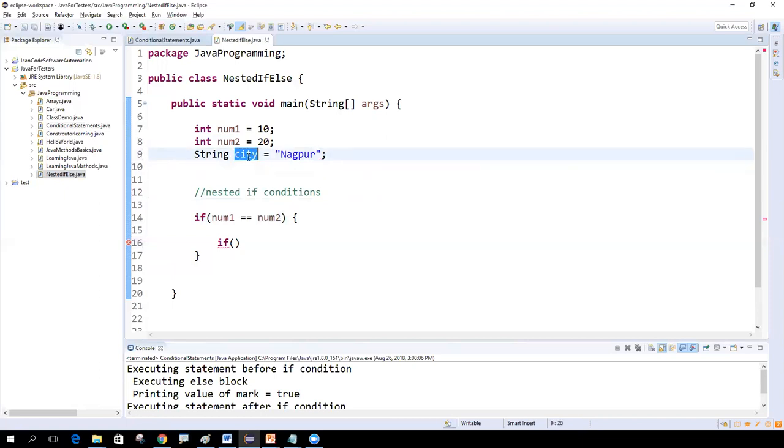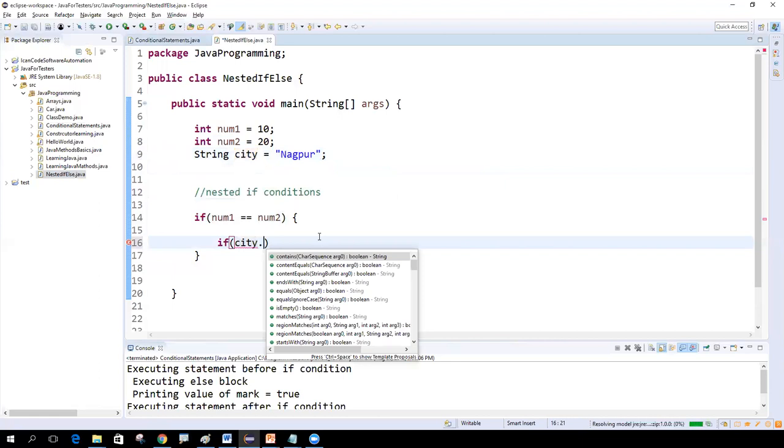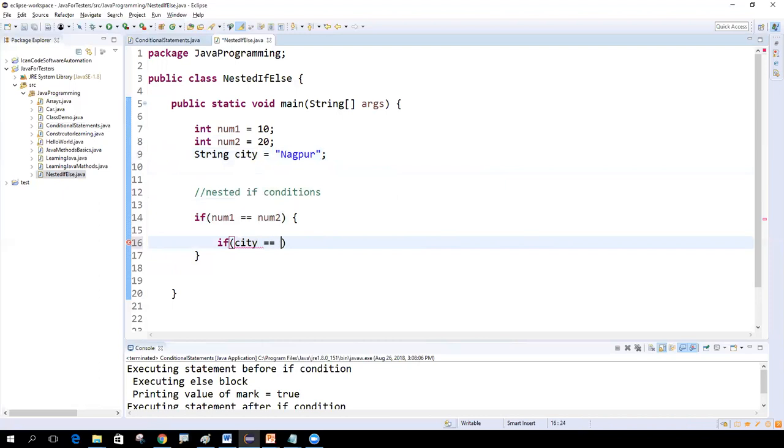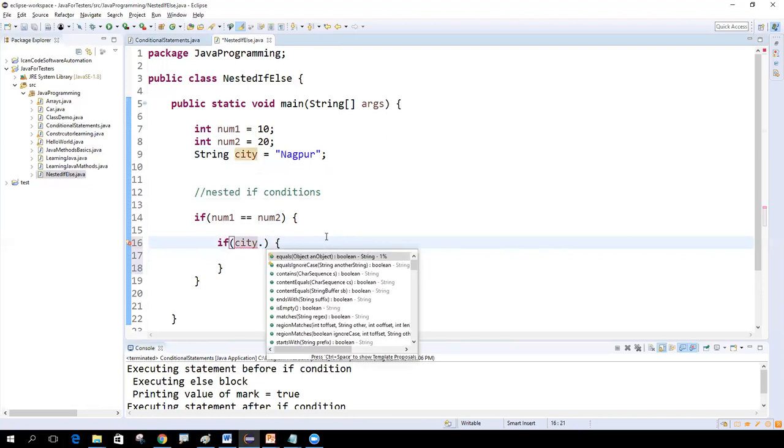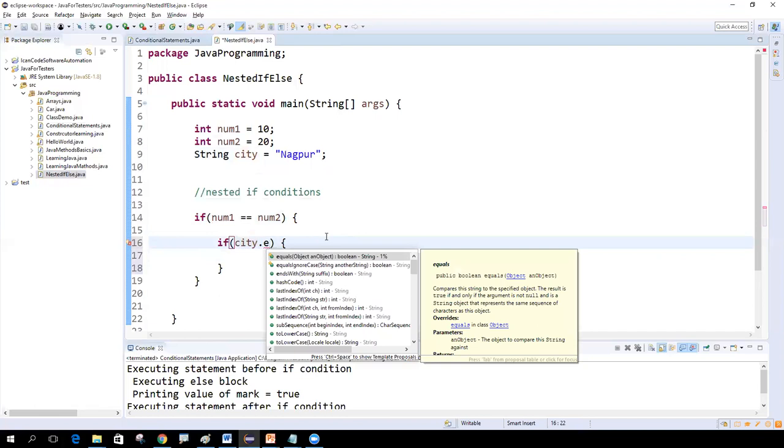Now here I want to check whether this particular city dot equals. Now how to check a string? To check a string, you can't use == Nagpur. This is not acceptable. Java will not understand it, or this is not the suggested way to do it, because we have inbuilt methods inside String which we should be using. So go back to my previous tutorials where we discussed them. Just click and see equals. So we have equals and equalsIgnoreCase.